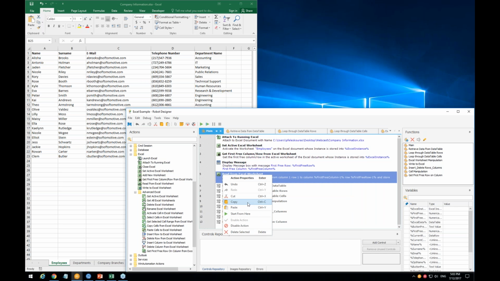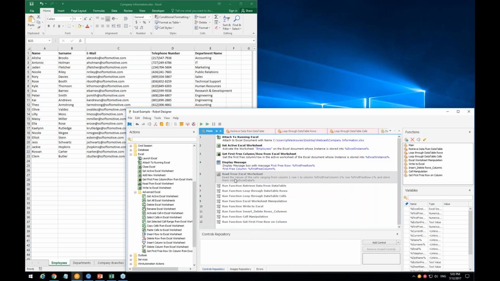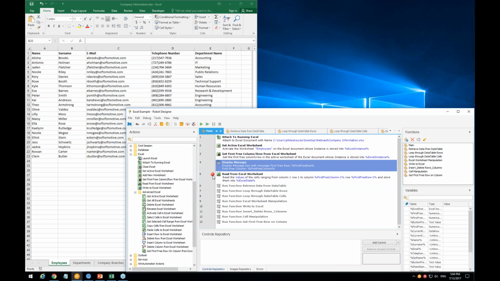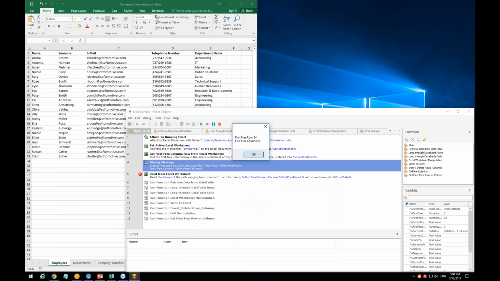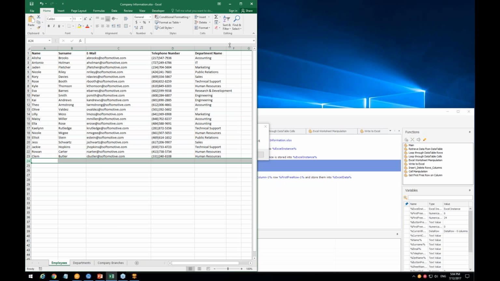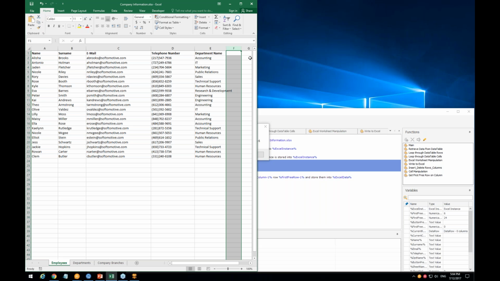So let's see with a simple display message, which is the first free row and the first free column. As we can see here, the first free row is row 24 and first free column, column number 6, which is indeed correct.